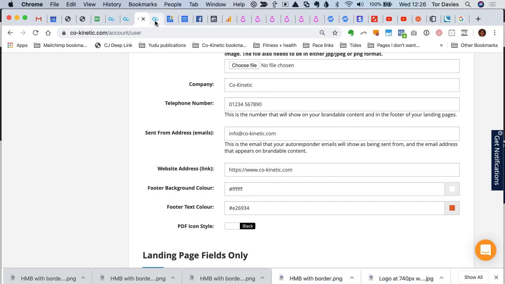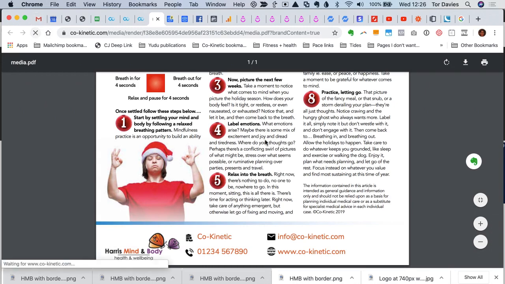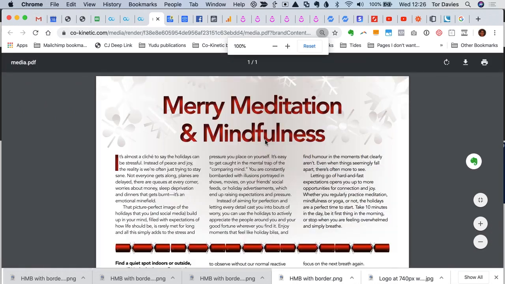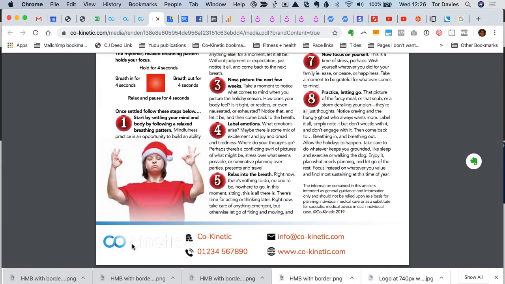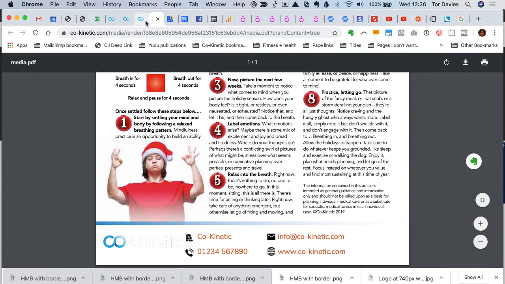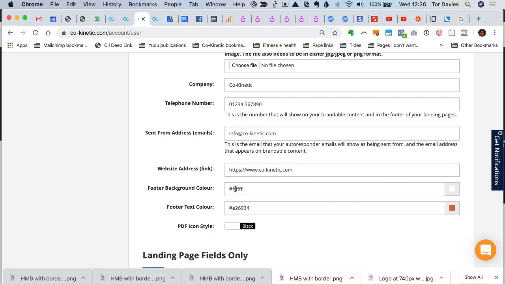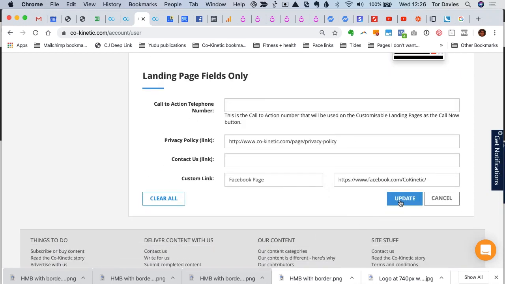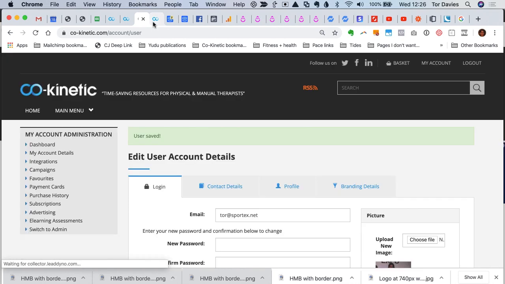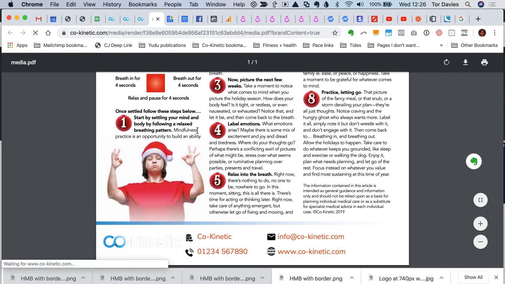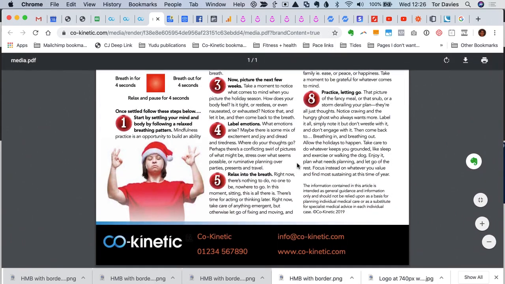So let's very quickly refresh that just to show you, because quite a large part of my logo is white, you'll see it's disappeared behind here. So what we're going to do about that is we're going to make the background colour black, and black, as I mentioned, is 6 zeros. How many have we got there? Another 0. And click update, and you will now see what that looks like as a black background.